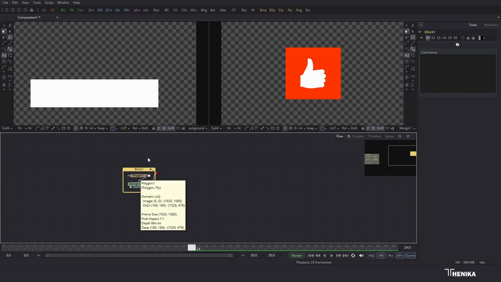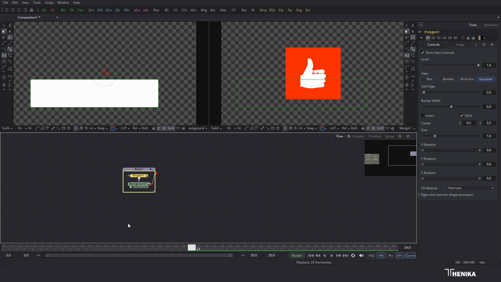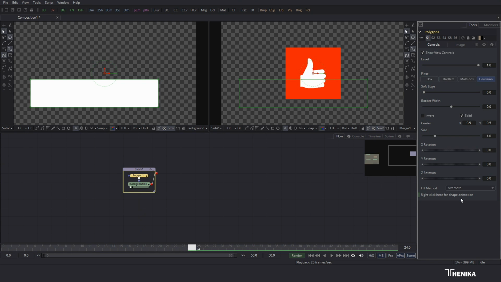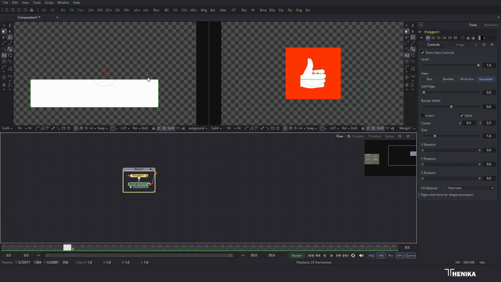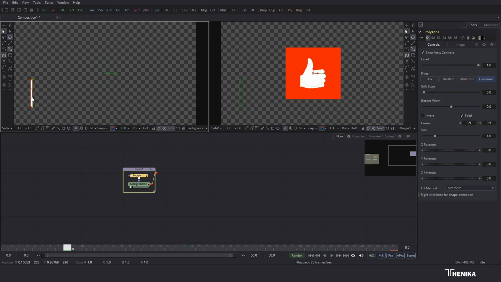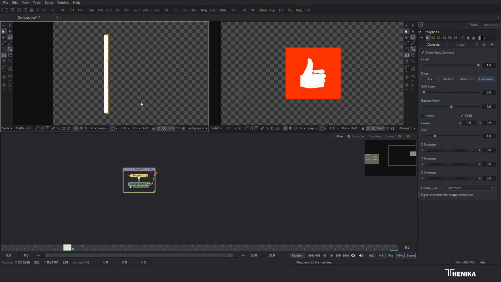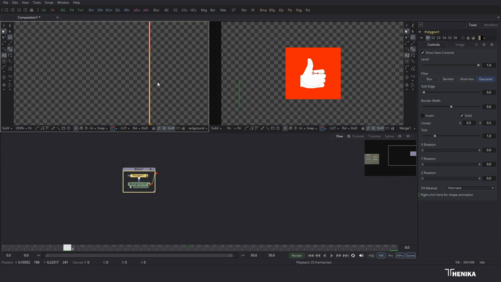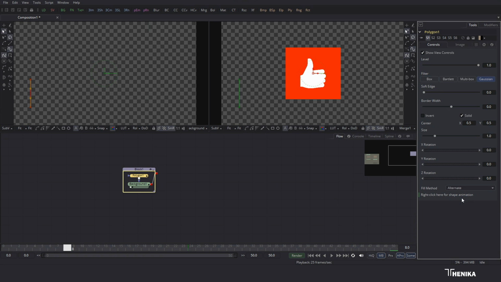Open the group. Let's select the polygon and maybe at 24 I'll right click over here and set a key. And maybe at frame 8 select these points and holding shift move it over. Hold Control for precise movement. Let's make it disappear completely. Fit. Right click, set a key.